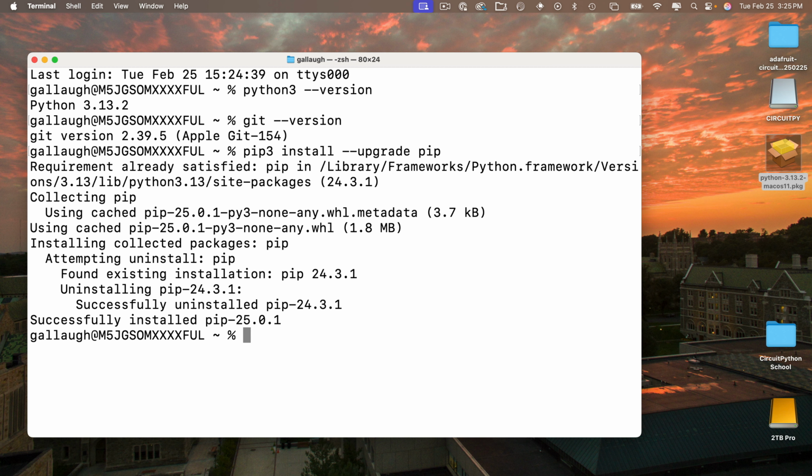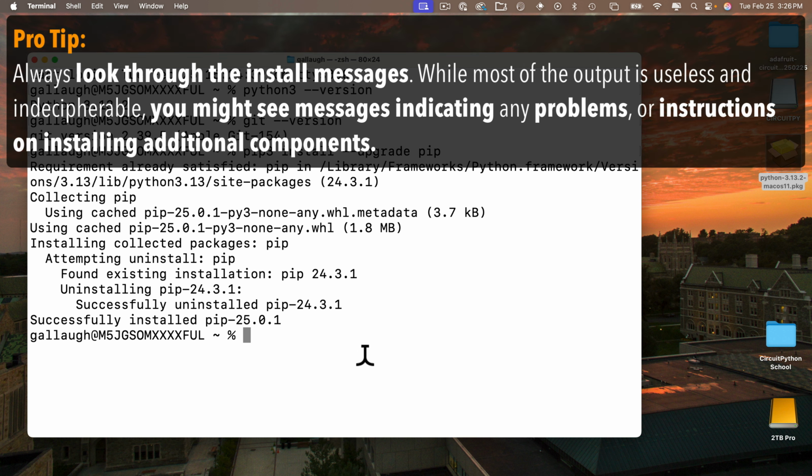My messages say that it's uninstalling and then installing a new version of pip. If you needed pip3, you'll see install messages while it's installing. Now, most of the stuff that you see in the output isn't going to make any sense, but it's a good idea to look through the output, especially if you see anything in green or red. Those commands should be easier to read, and you might get some information that you need to install additional components or do some additional things before the install can work properly.